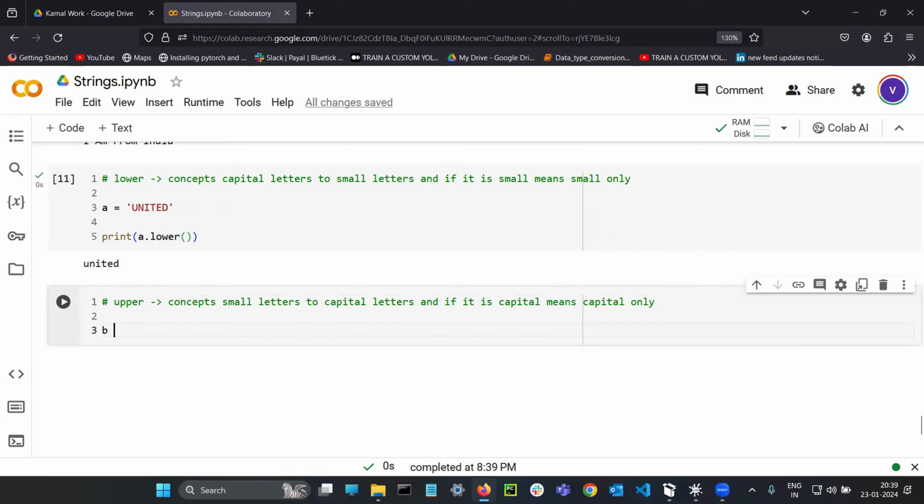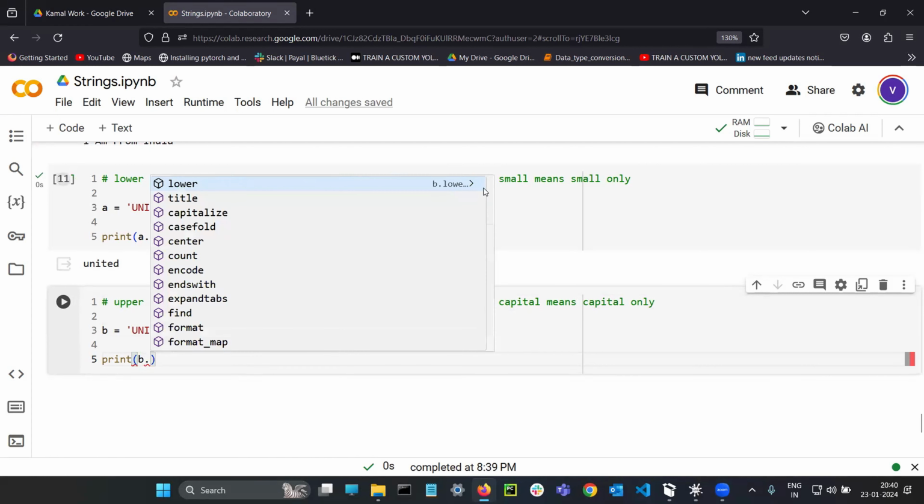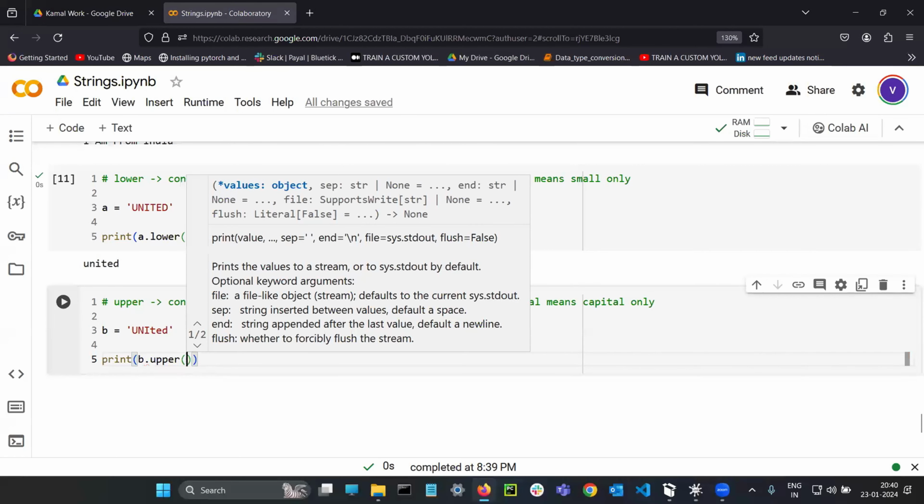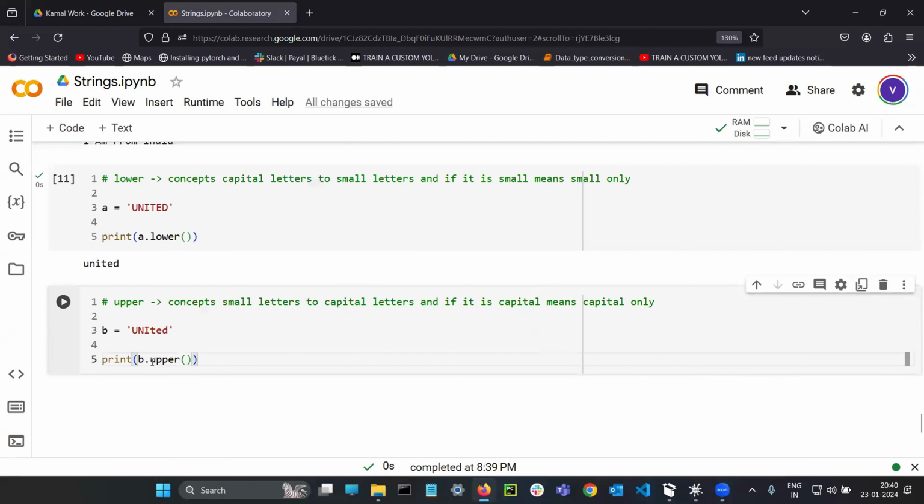If you take another variable, if needed, it doesn't matter. So B equals UNITED. Okay, print B dot. B is the variable holding a string, so all the string functions will be shown in front of you, and you can see a function known as upper here. Close the parenthesis. What will this upper do? Upper is going to apply on united, because B dot upper. What is B? B is united. So upper gives UNITED.